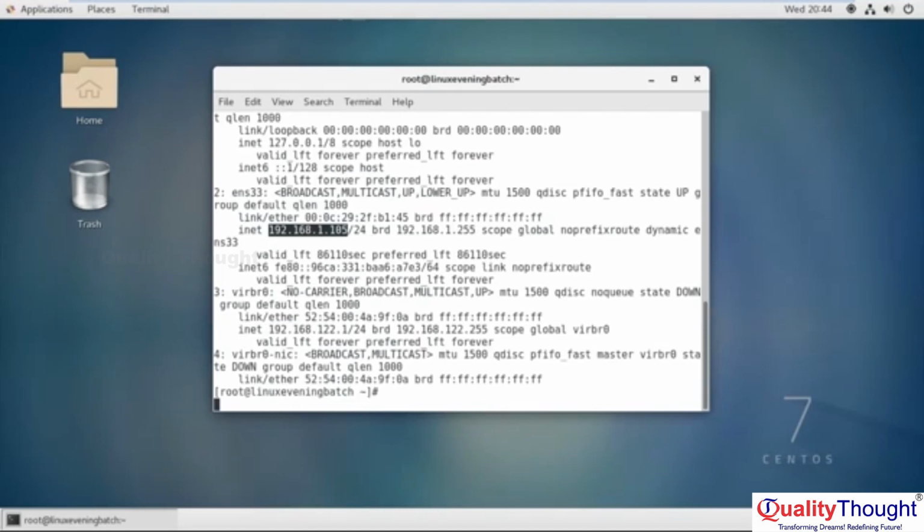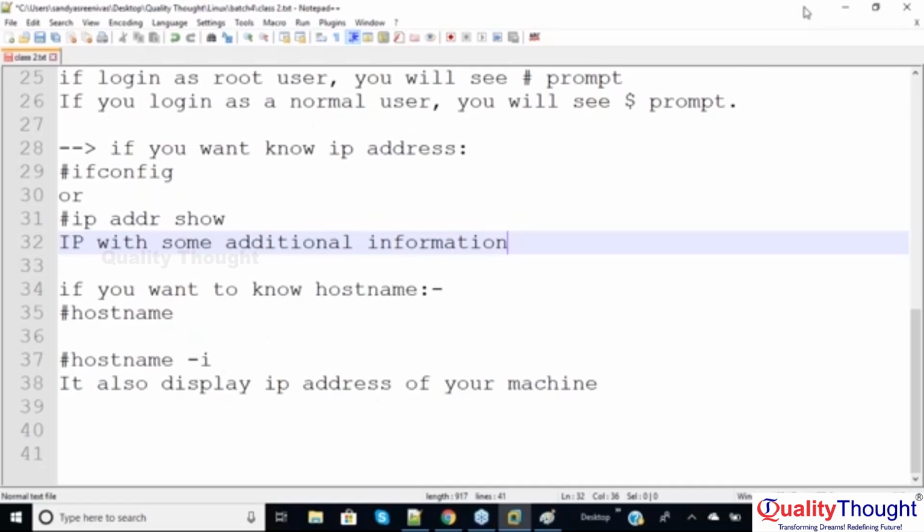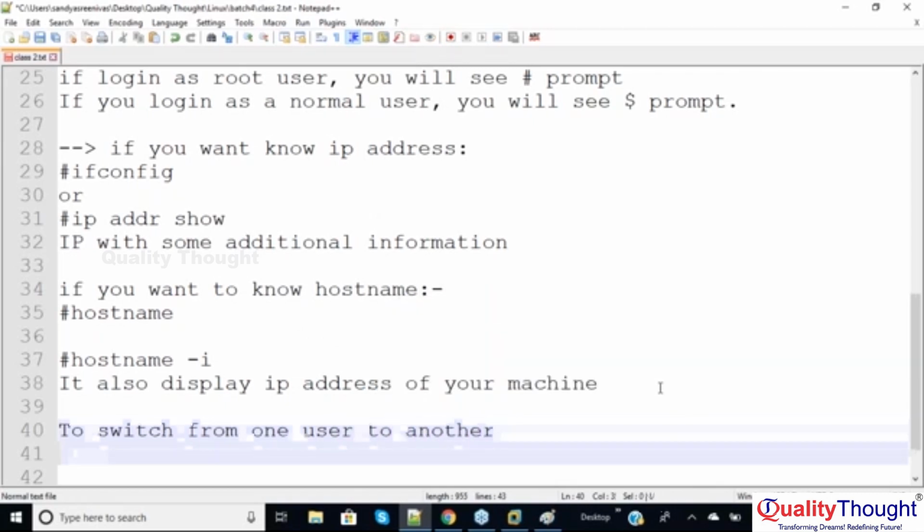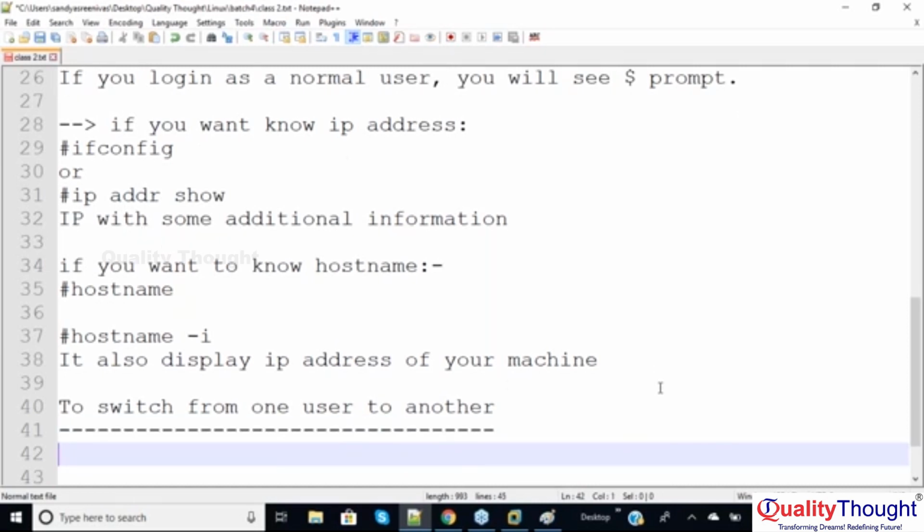Okay. See, I want to switch from the root user to the Srinivas user. To switch from one user to another user, we use a command called su. su stands for switch user.